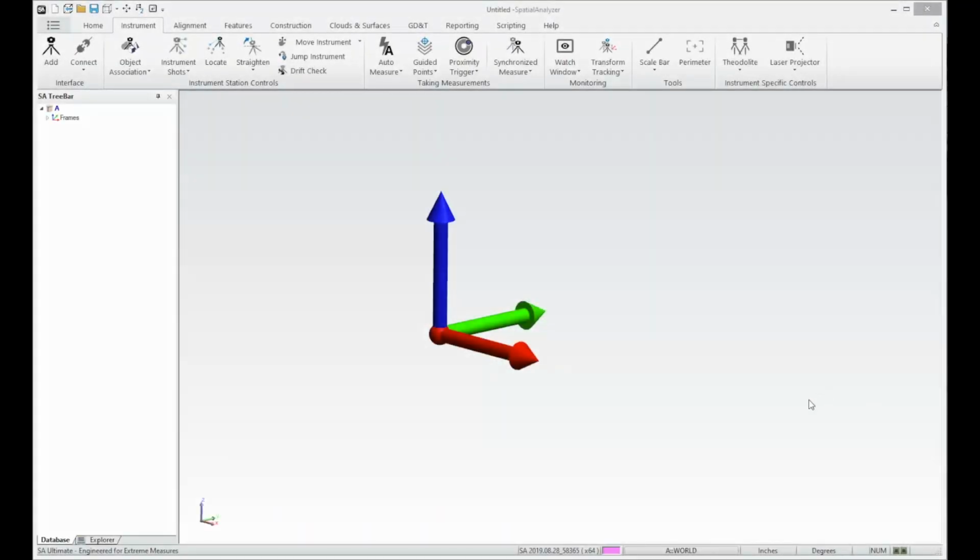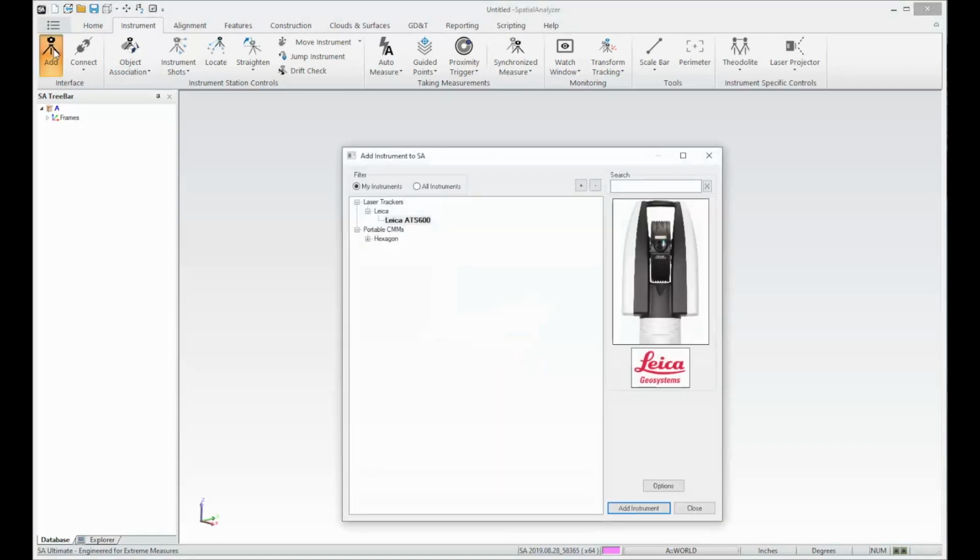Hello, we're going to be doing a simple introduction into using the new Leica ATS600 in SpatialAnalyzer. The ATS600 is a new laser tracker with the unique ability to do both surface scans and reflectorless non-contact measurements. So to get started, we're going to go into our instrument tab and add our instrument.